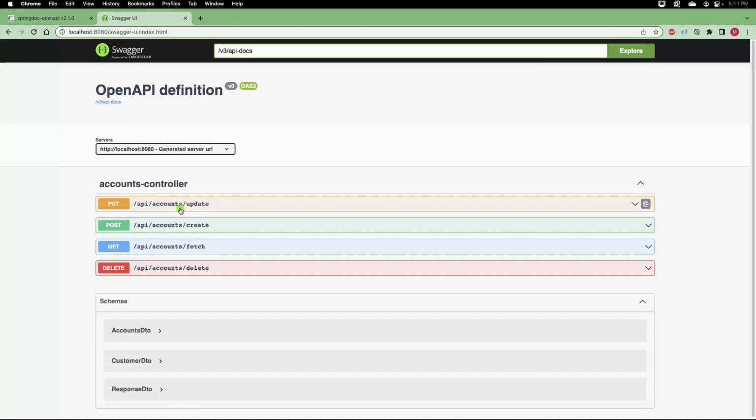So this is the API path to update the account information. Similarly, this is for create. Similarly, this is for fetching the account details. And at last, we also have an API that helps to delete the account details.